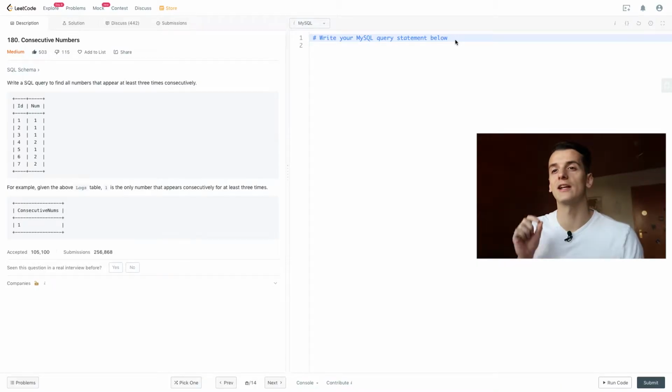So our task is to write a SQL query to find all numbers that appear at least 3 times consecutively. And we have a table called logs that has an ID and a number field that is just called num. And given this input, 1 would be the only number that appears consecutively for at least 3 times because it appears for ID 1, 2, and 3.